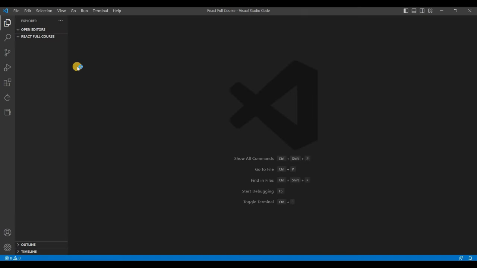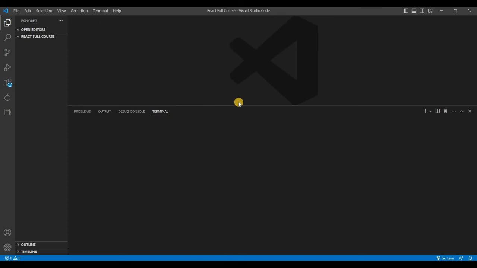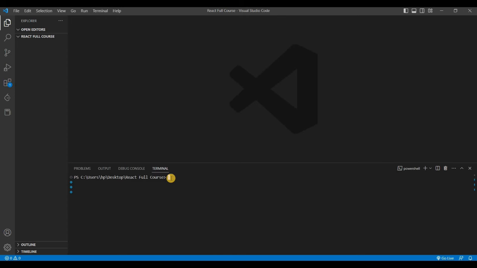Okay, now you can see we are in the VS Code editor. This is our folder, that is your React full course. Okay, so now simply click on terminal and then click on new terminal. So now we'll create our first React app.